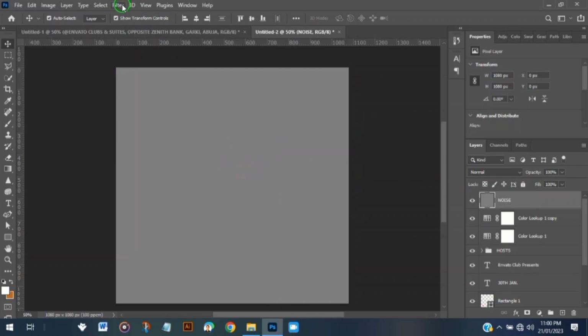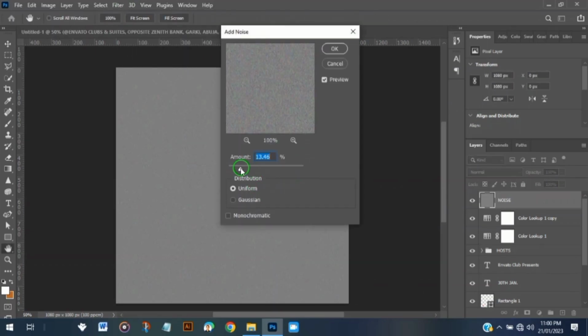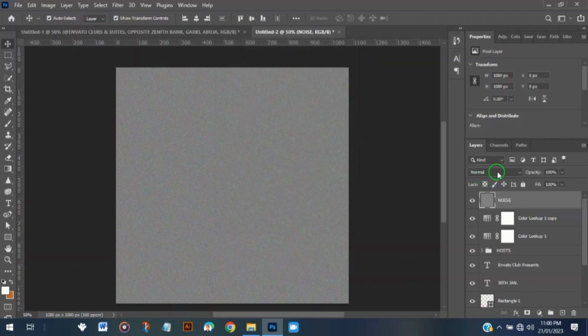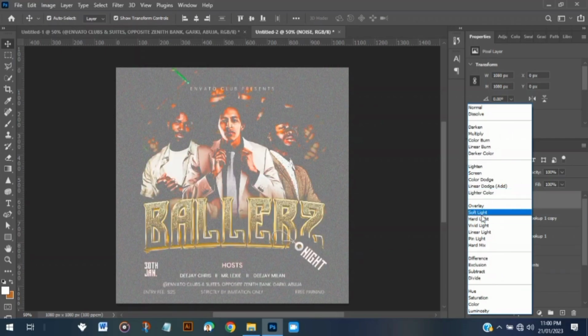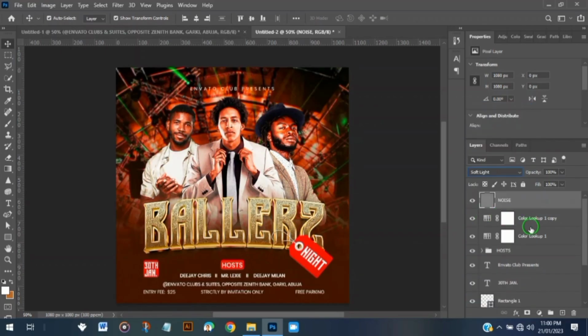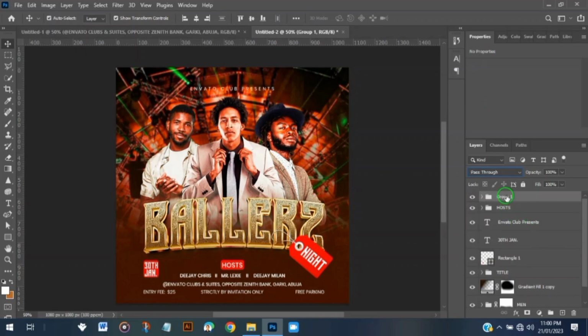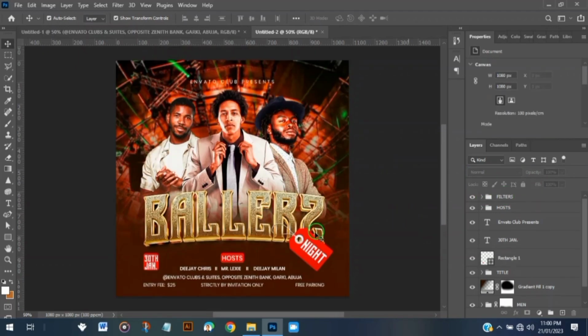So go to filter, noise, add noise, and I'll set this to about 15. And I'll click on OK. So we'll change the blend mode to soft light and group together with these color lookups and just name them filters. Yeah, so that is pretty much it for this design.